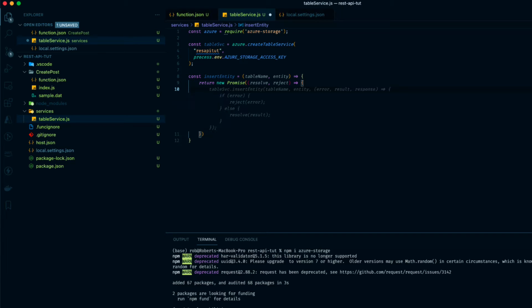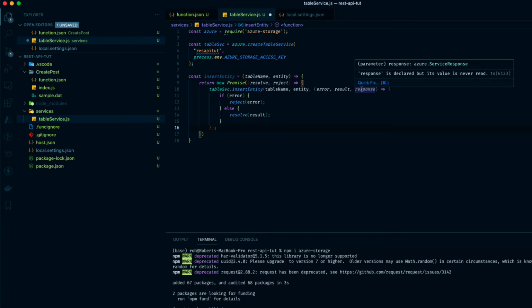And then what we're going to say is tableService.insertEntity. We're going to pass it the table name and the entity. And then this is the callback function. So we have an error, result, and a response. If we do get an error, we're going to go ahead and reject this. Else we're going to resolve it.